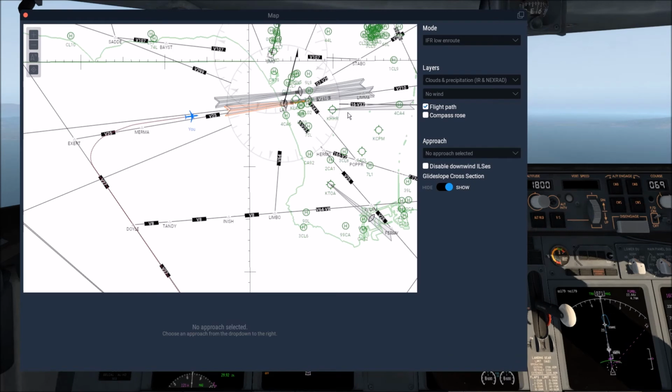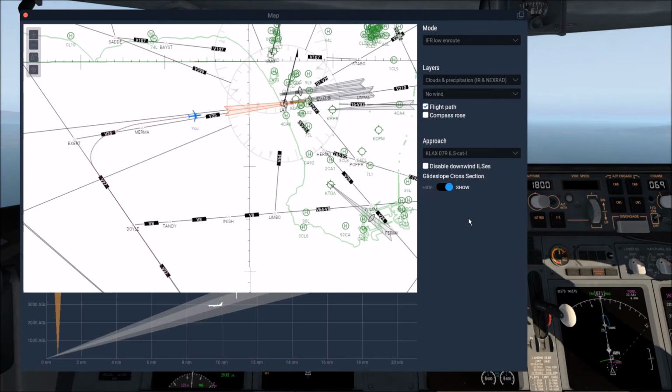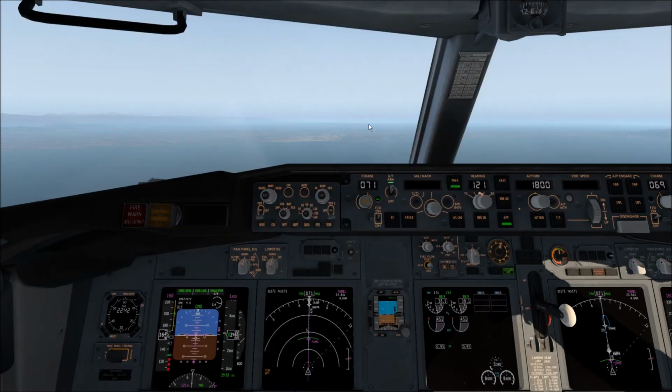If I hit map, I can see that we're getting closer to the airport, and if I hit approach, runway 07 right has become available, and I'm going to select that. We are in the glide slope there, so that is good, which means we're more than likely going to capture the glide slope shortly.